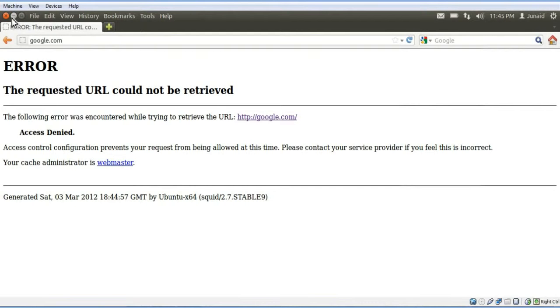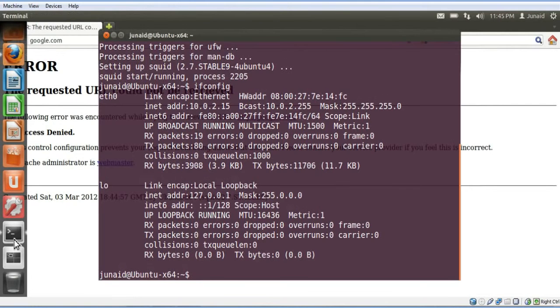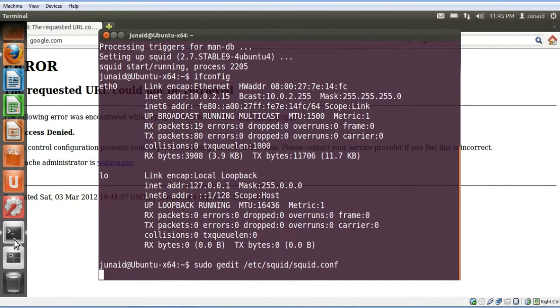And to do that, we again go to the terminal and open the configuration file. So we type sudo gedit /etc/squid/squid.conf. So gedit is the text editor in Ubuntu.